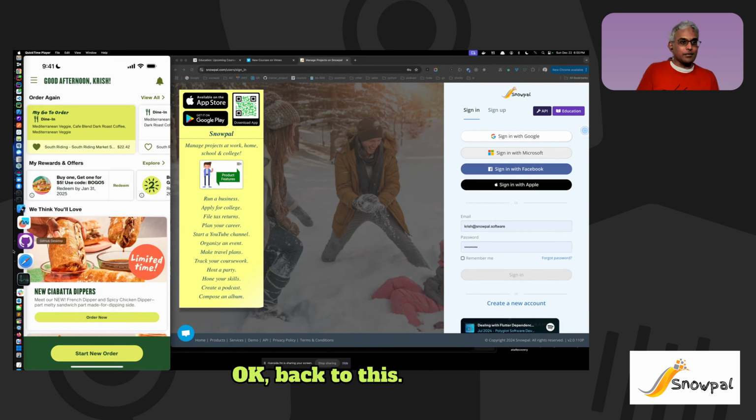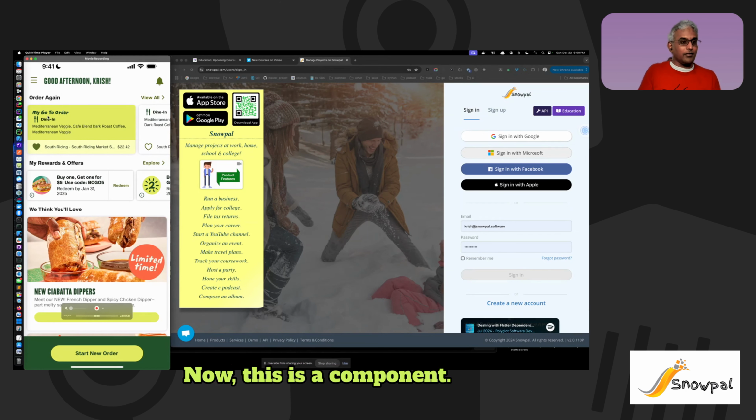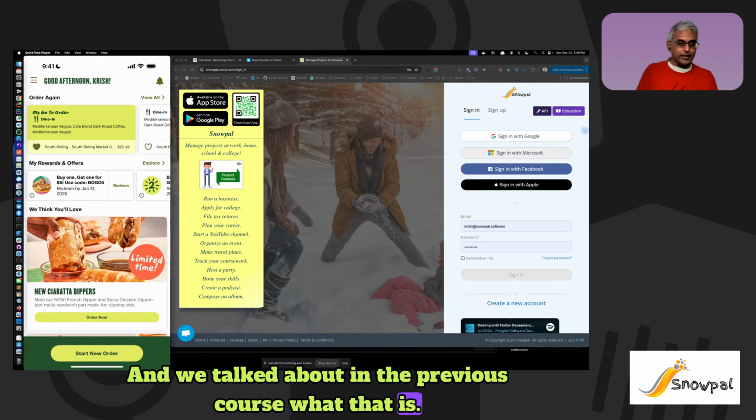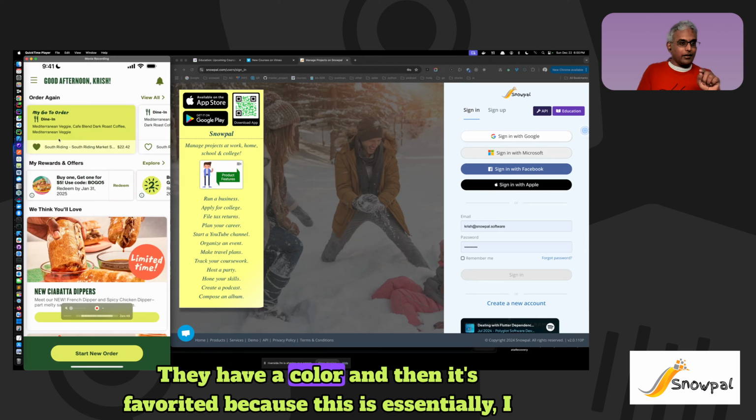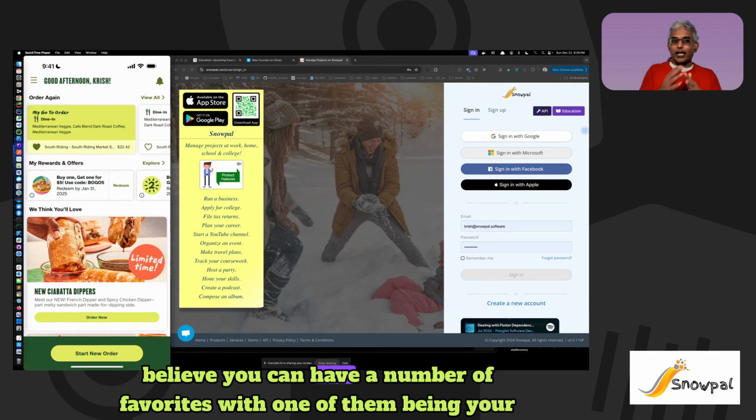Okay, back to this. Now, this is a component. It's my go-to order, and we talked about in the previous course what that is. They have a color, and then it's favorited because I believe you can have a number of favorites, with one of them being your top favorite. I think it's only one of them from what I can tell. I don't think I can have many go-to orders, at least from what I've seen.